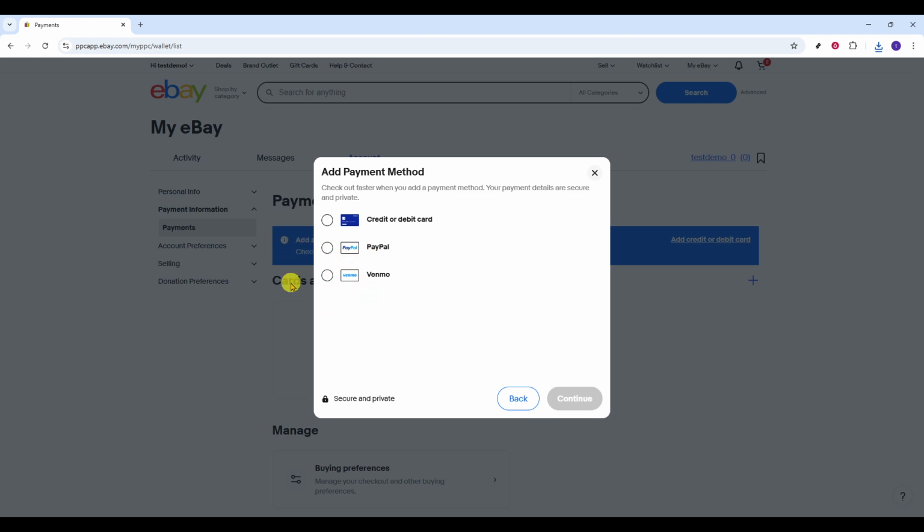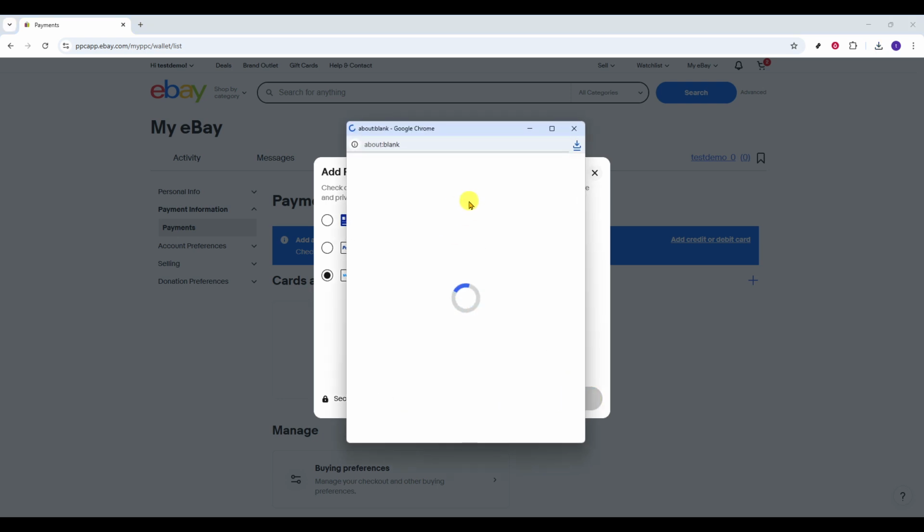On the selection screen, choose the bank entry presented to you. In our example, it's shown as a sample account. Click that option to move forward. Then click Continue again to confirm your selection and finalize the link.